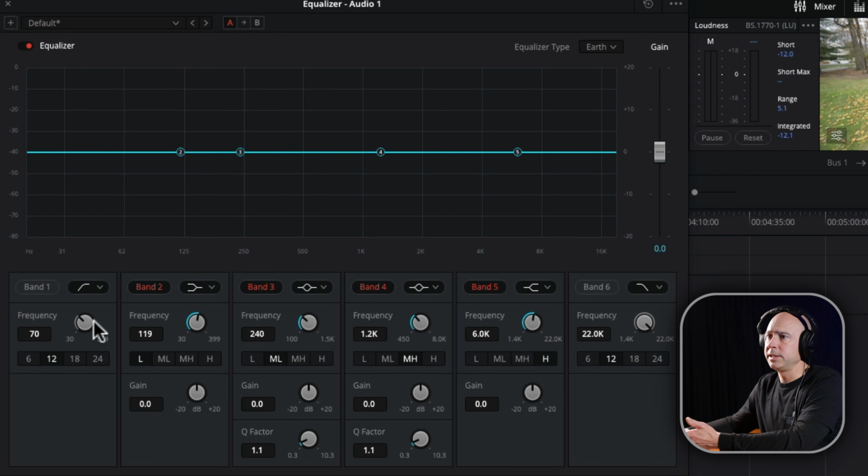So band 1 in this area here. To turn on band 1, I'm going to go ahead and click on band 1 and you can see it turns it on right here. Now by default, it's already got some settings applied to it. But if we wanted to tell Resolve what kind of curve we wanted to use, we can click on this little drop down. And under this menu right here, we have a low shelf. Next, we have a bell-shaped curve. We have a high shelf. And we have a high pass filter. So typically in band 1 here, you're going to want to use this high pass filter.